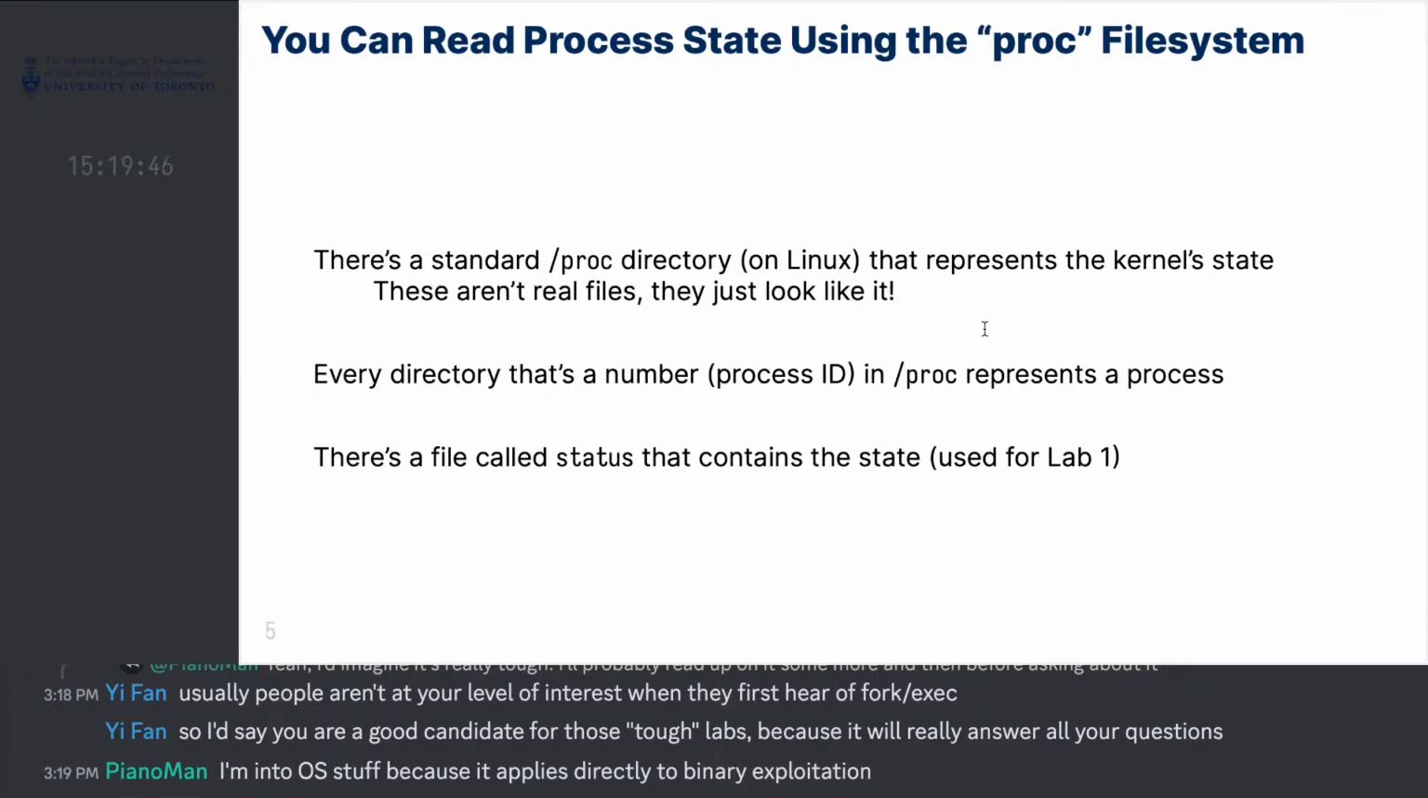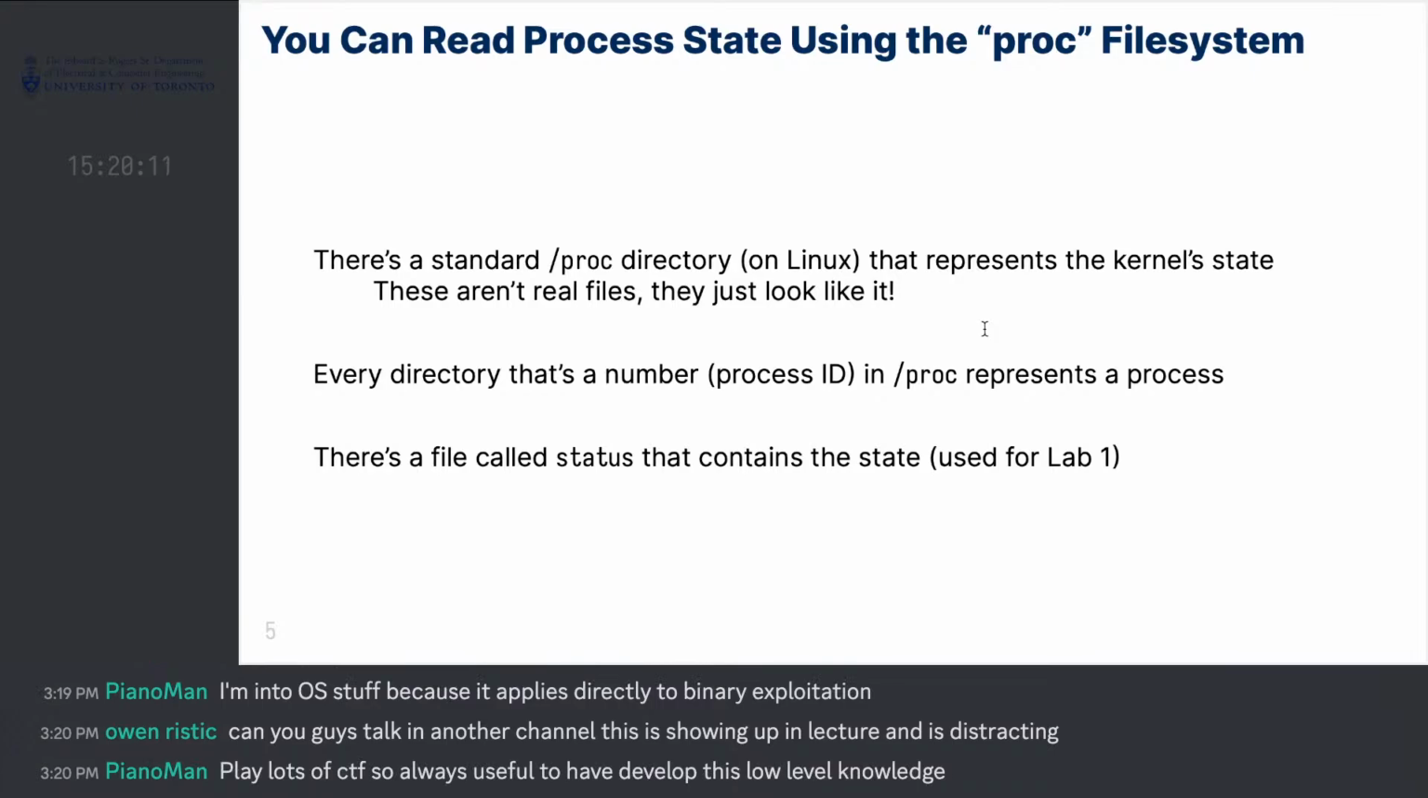So one of the things in this proc directory is there's more directories in the proc directory that look like a number. So if the directory looks like a number, it represents a running process, and that's just a number. So in that folder, if you see anything that is just a number, it means it represents a process. And there's all types of files within that directory that represent information specific to that process. So for instance, for Lab 1, there's a file called status that contains the state that we use for Lab 1, contains the name of the program and everything in it.